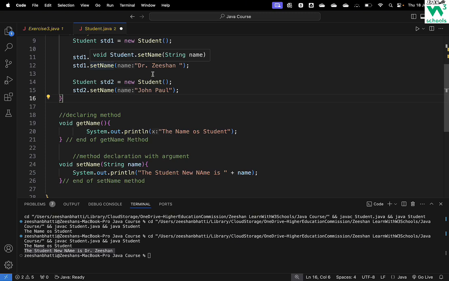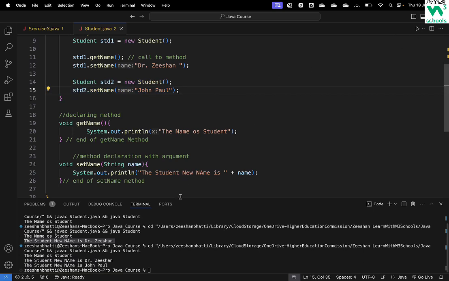So that means student 1 can be Dr. Zeeshan, myself. Student 2 can be John Paul. These are two independent entities, all belonging to the same class. When you press Control S, make sure you save it, and then execute this code. You would find the student name Zeeshan and the second student name. So this same function is now performing two different tasks.